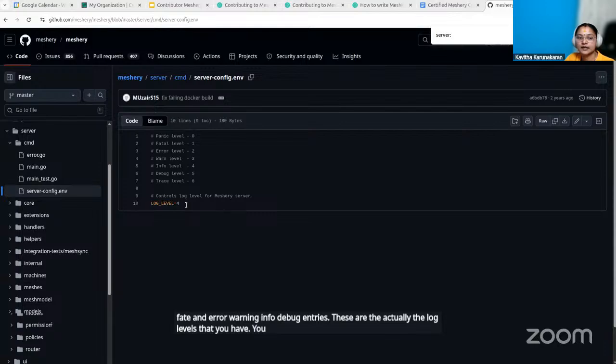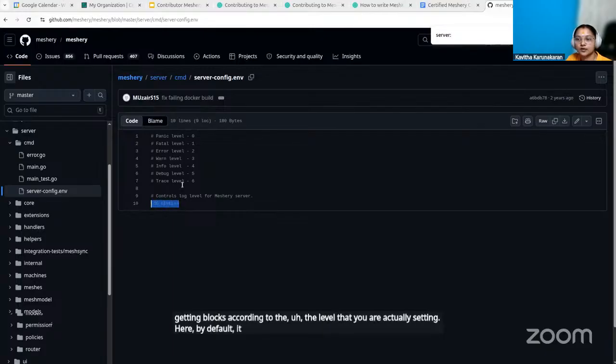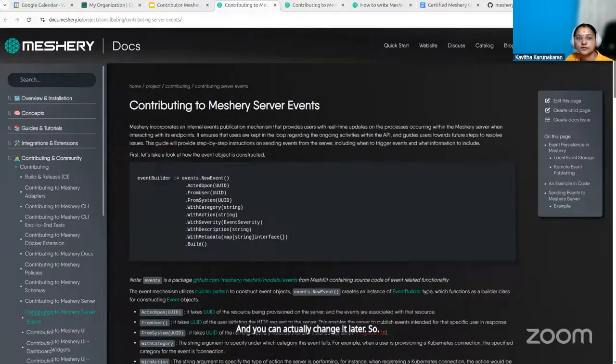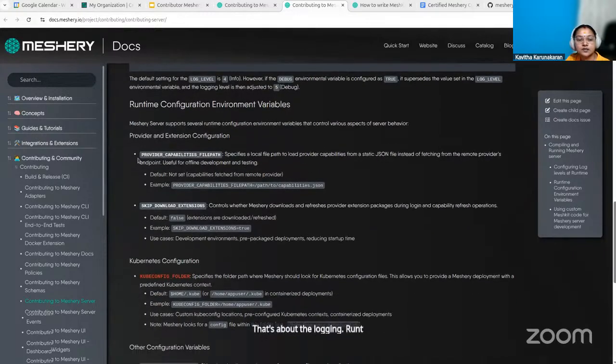You can edit this one before running the make server to ensure that you are getting logs according to the level that you are setting. By default, as with all the loggers which I have seen in the past across languages, it will be at the info level, and you can change it later. So that's about the logging.